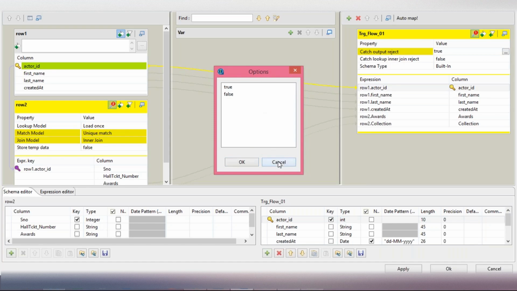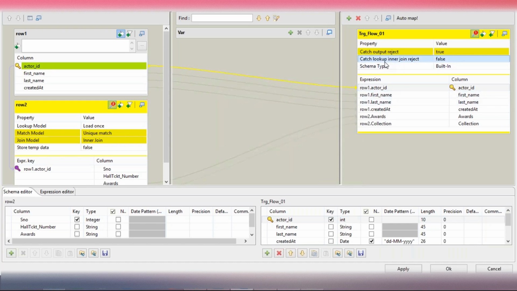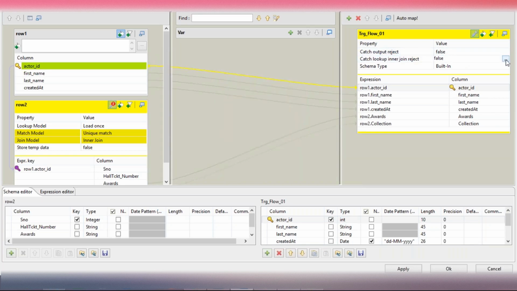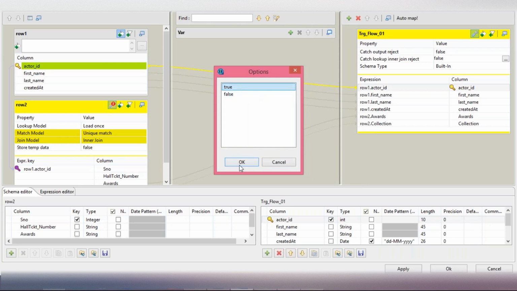Here, another option is catch lookup inner join reject. Whatever data is rejected from that inner join with the lookup table, if you want to catch that, you can catch it here.